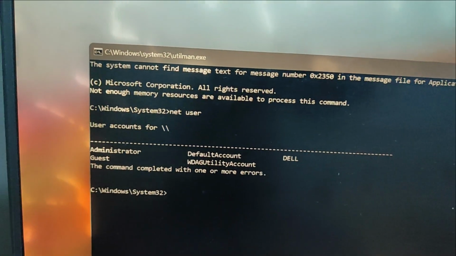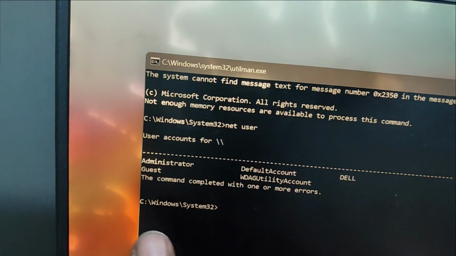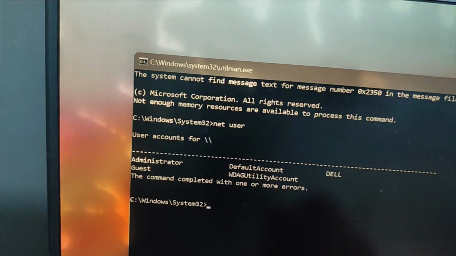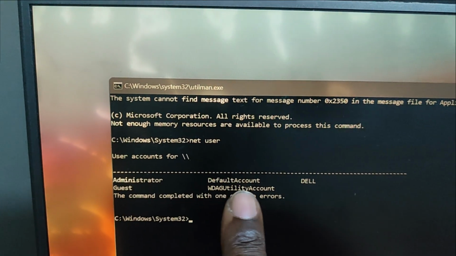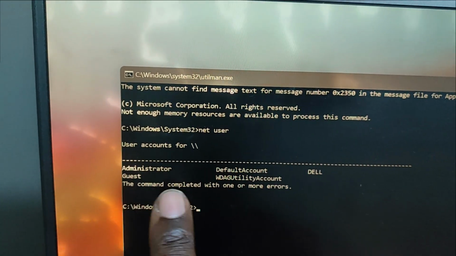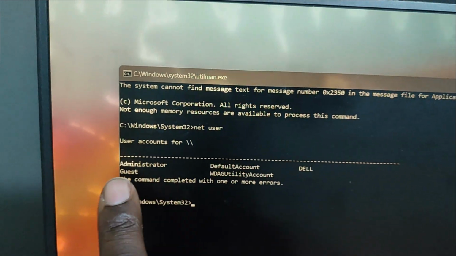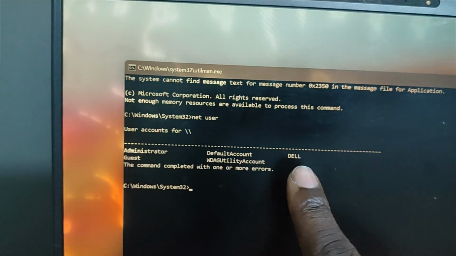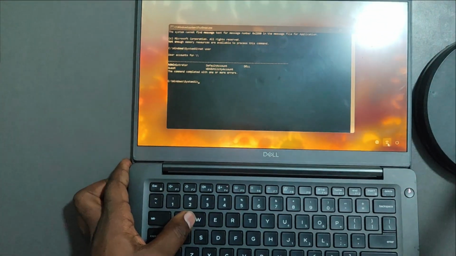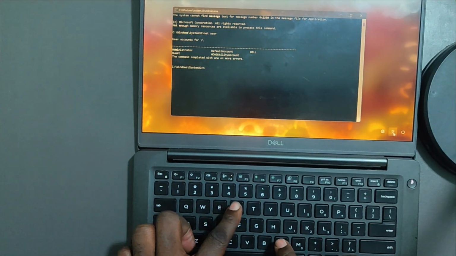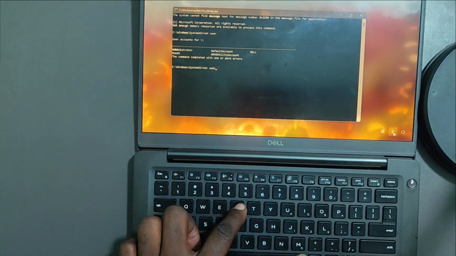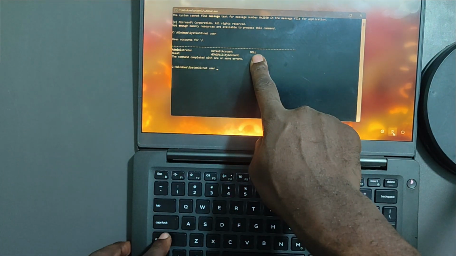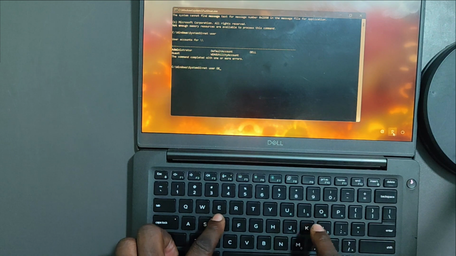this tab here will open. Yeah, so here you can see the users we have on this PC. You can see we have an administrator, default account, the user is Dell, we have a guest. So we are trying to reset the password for this administrator, Dell. So what you'll do is you'll write net user, then space again, and then write Dell. It's in capital, remember. So write Dell.